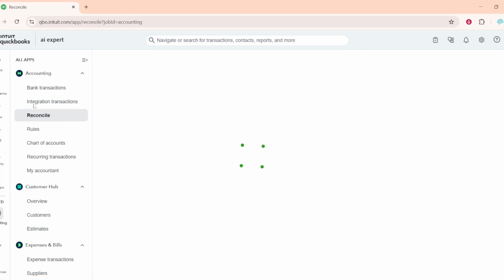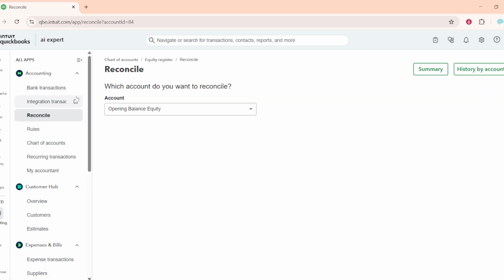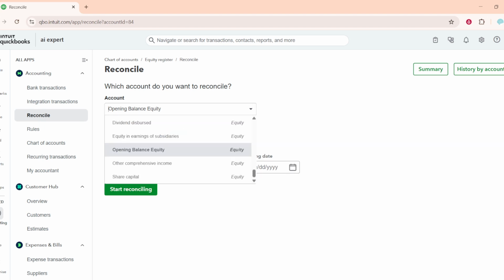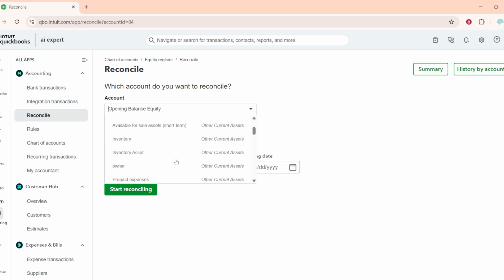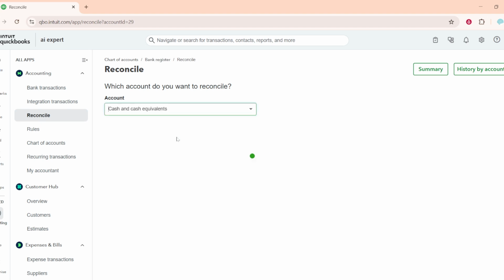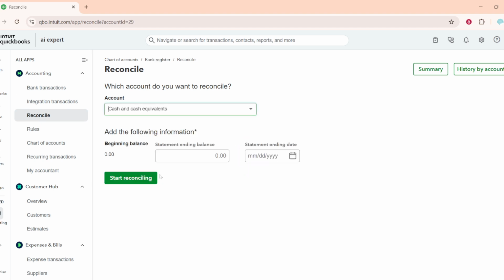Next, select the bank or credit card account you want to clean up. Choose the account that has those old uncleared items causing your balances to look off. When you're ready, click Start Reconciling. This opens a list of transactions associated with the account, organized by date and status.